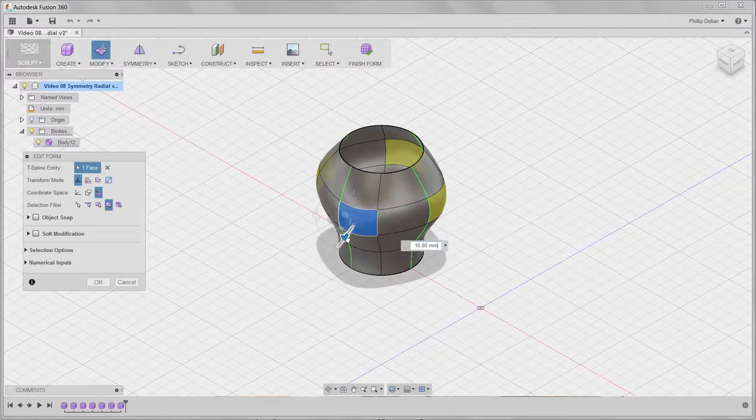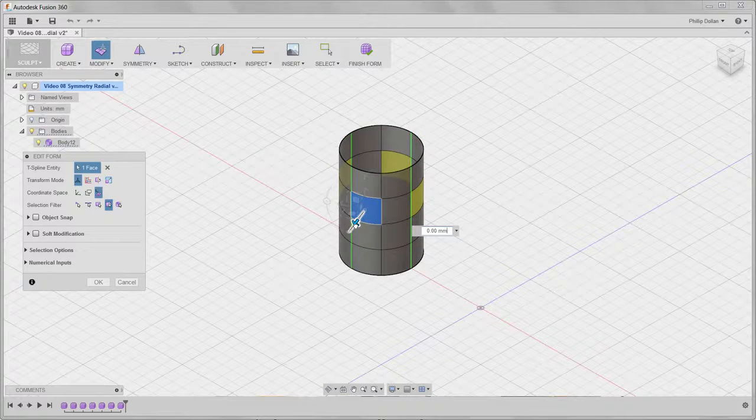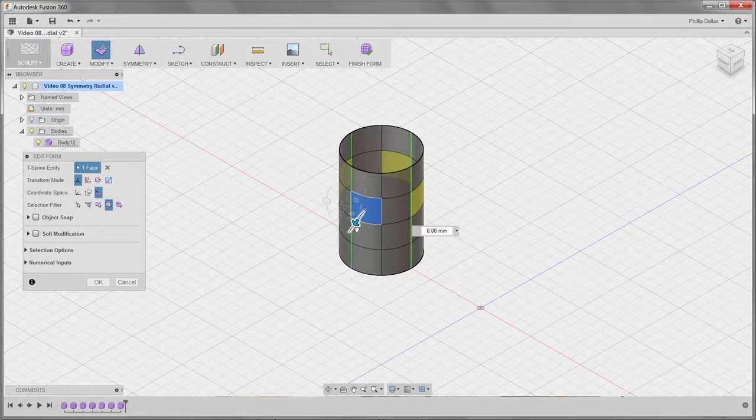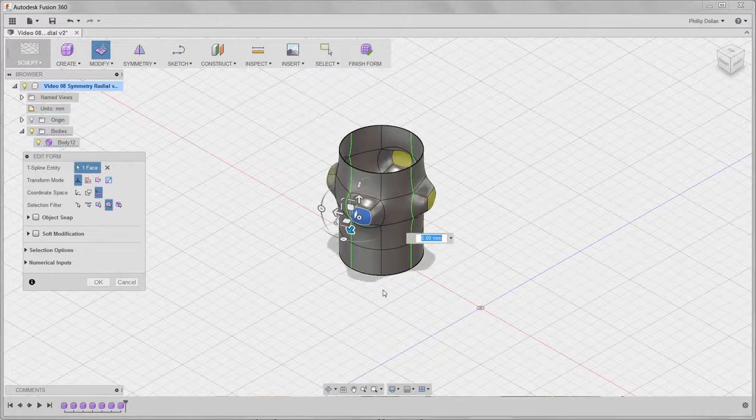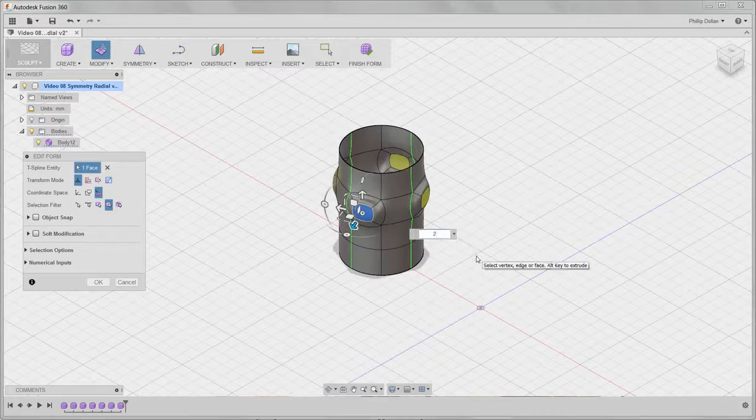Drag on the manipulator, and you can see the changes to that particular freeform body that I created. Holding down the Alt key, I can add material. I'll just make that fairly small, a couple of millimeters. And then click on OK.